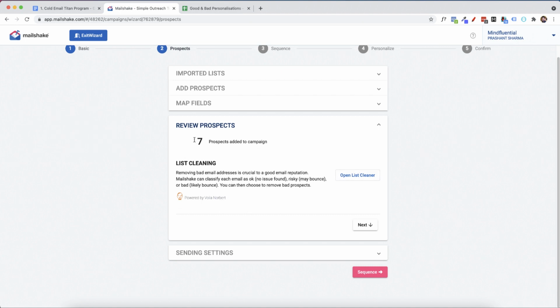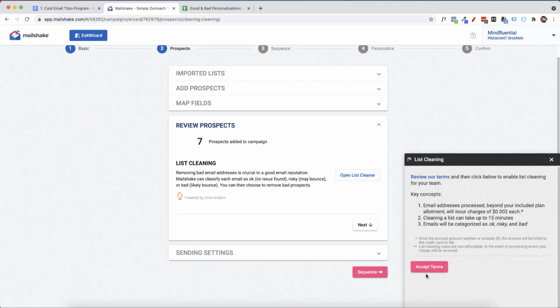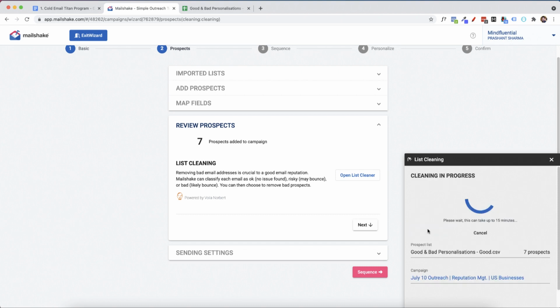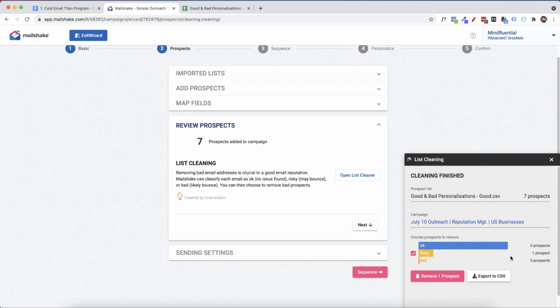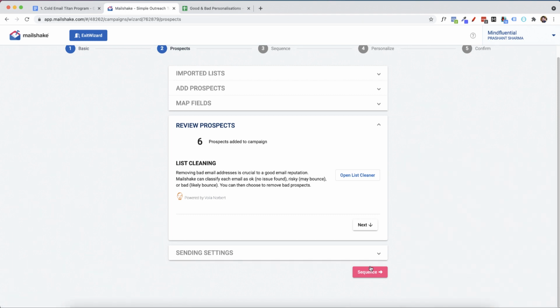As you can see, 7 prospects added to the campaign. Open list cleaner. And then you can accept the terms, and it's going to just start cleaning the prospects, and it's going to remove the bad ones. Let's see if it actually has any bad emails. I'm going to unpause the video. Okay, so one prospect is risky, so I'm just going to remove that one prospect, and that's done. So I'm just going to close this out.